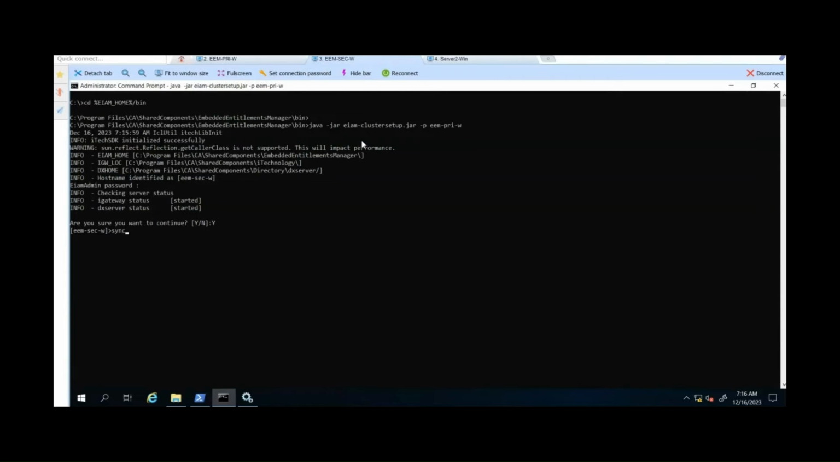Sync is an option of the EEM cluster setup tool that synchronizes the configuration of the primary server with the secondary servers in the failover environment. This option is available only when you run the tool on the secondary server.